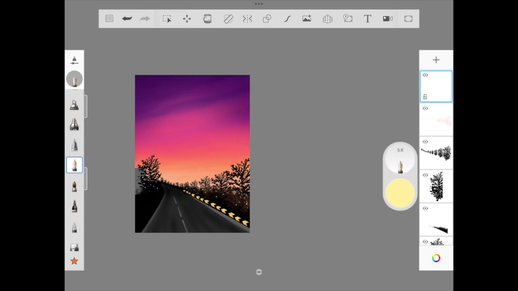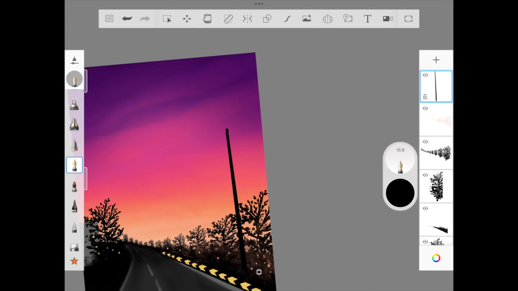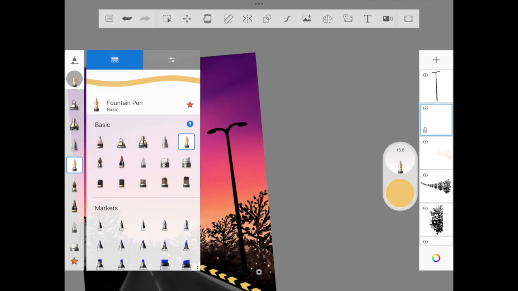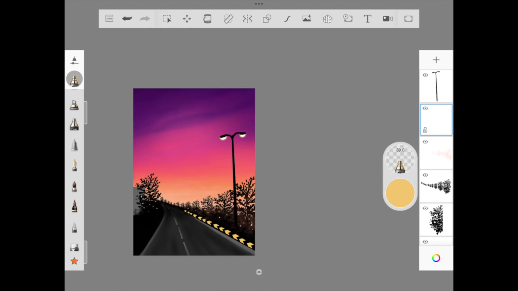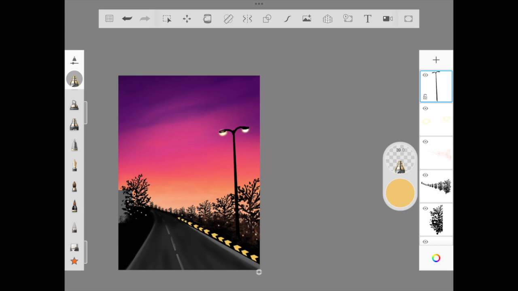This is very simple. We are going to use the fountain pen with the help of draw style. We are going to add two straight lines and then two curvy lines in the opposite direction. And then with the help of the glow pen, we are just going to dab, dab, dab across so it looks like a light being on the road. And then we are just going to copy and paste the rest of the lamps across the highway itself.